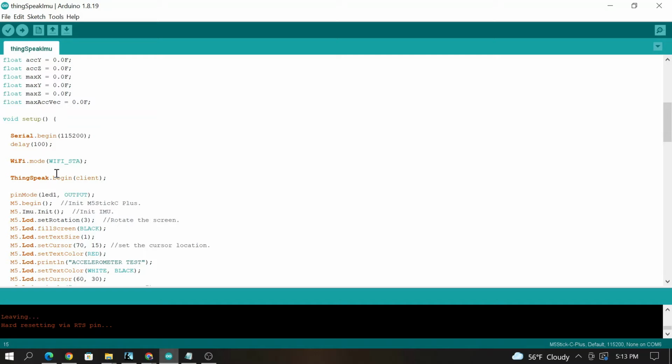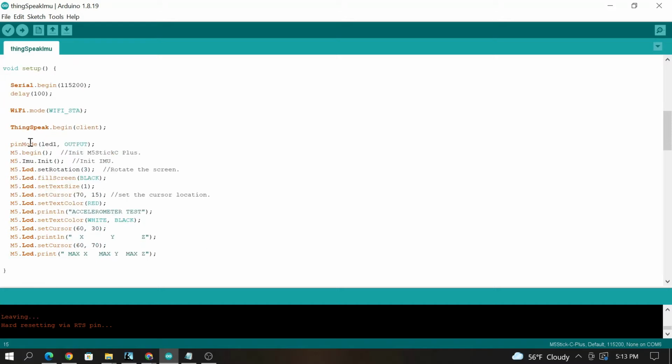Okay, so we start the Wi-Fi mode. We start ThingSpeak. We do a pin mode for the LED, and M5 begin. So we start the M5 stick, and we set the rotation, so it's basically in landscape mode. Fill the screen with black, and then I write a bunch of cool stuff.